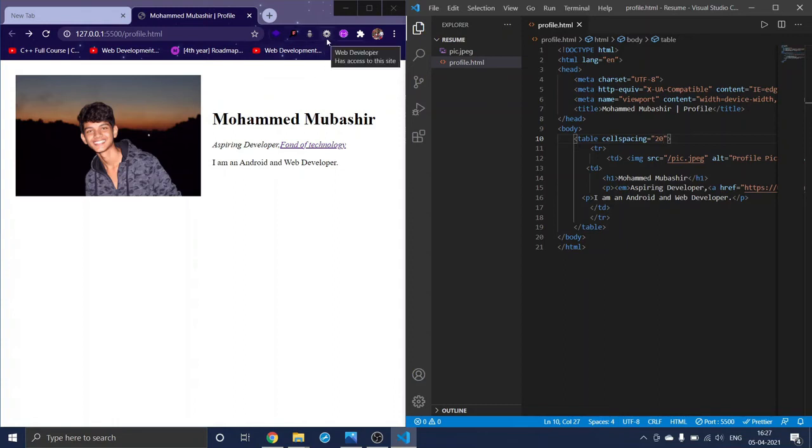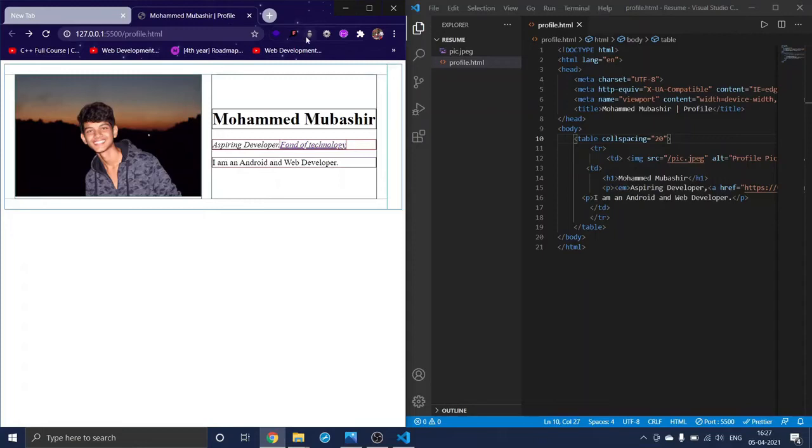I have an extension here which is this one. The name of this extension is something like Pesticide, and when you click on this you will be given some lines here, and this is what we got with the help of the cellspacing attribute here. These lines, the space here, this space.